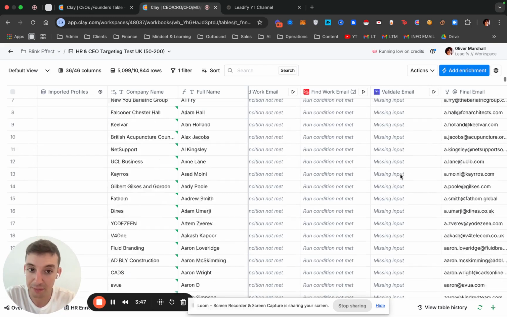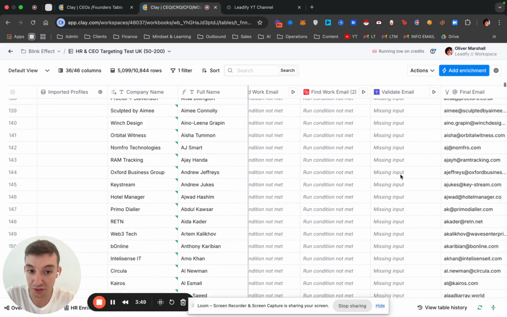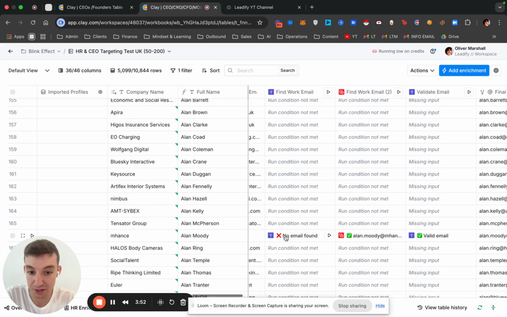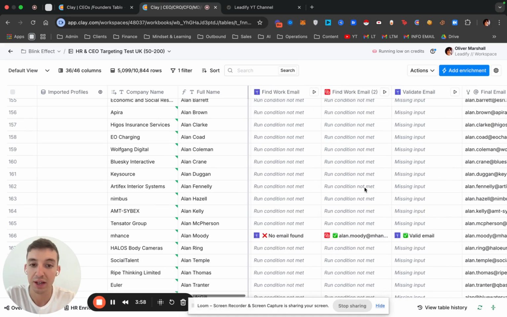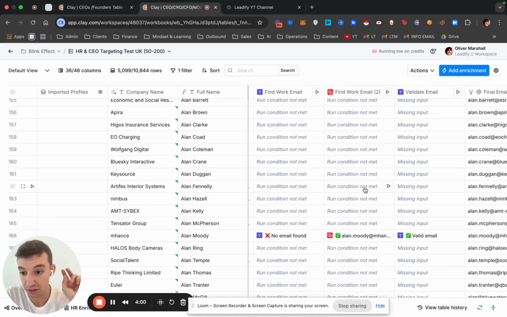and then it goes through another verification step. Now, what happens if Lead Magic doesn't find the email? Then it tries the next step here. So it says no email found, and it tries the next step. And we then try Prospio, which is another data tool, right? So all we're using is 2 different data tools plus Clay to be able to do all of this stuff.